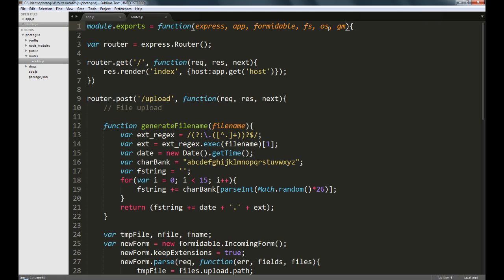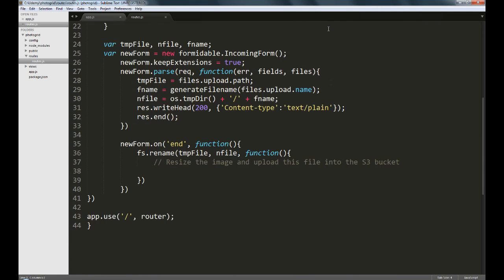Now to resize the file, what we will simply do is inside the callback function of the fs.rename method, I'm going to call gm by saying simply gm, and inside the bracket we will point to the file. We will provide the complete path to the file on the server. So that's simply the n file variable. What this will do is this will allow Graphics Magic to open the file. So once the file is opened, the next thing that we want to do is we want to resize the file to a width of 300 pixels.